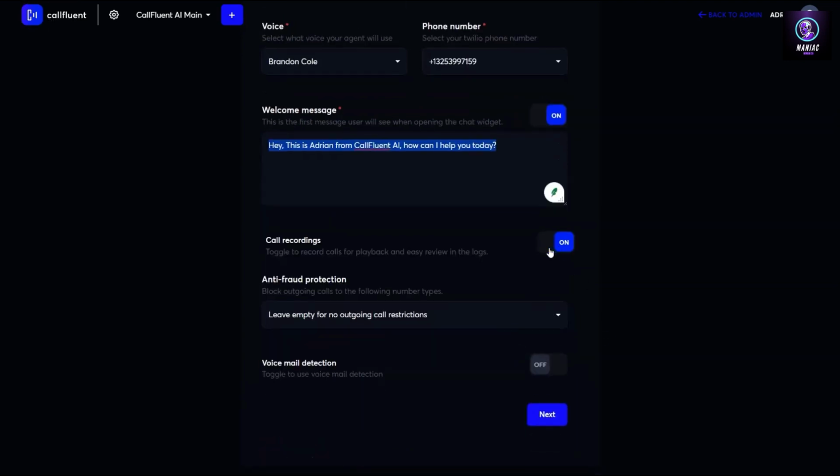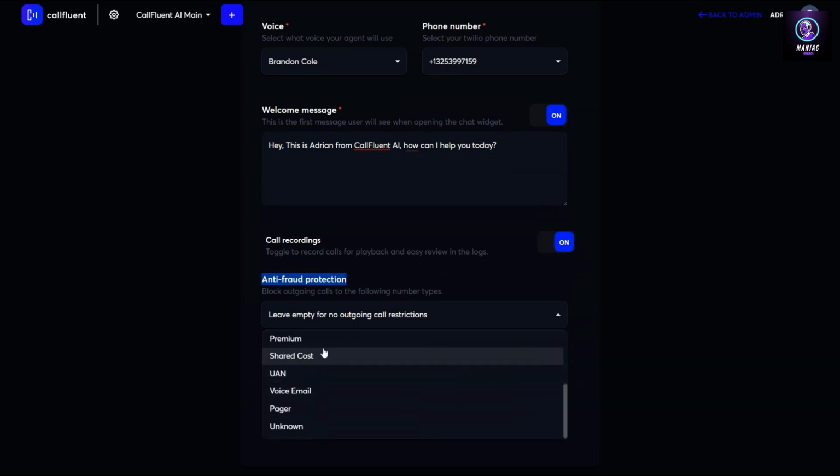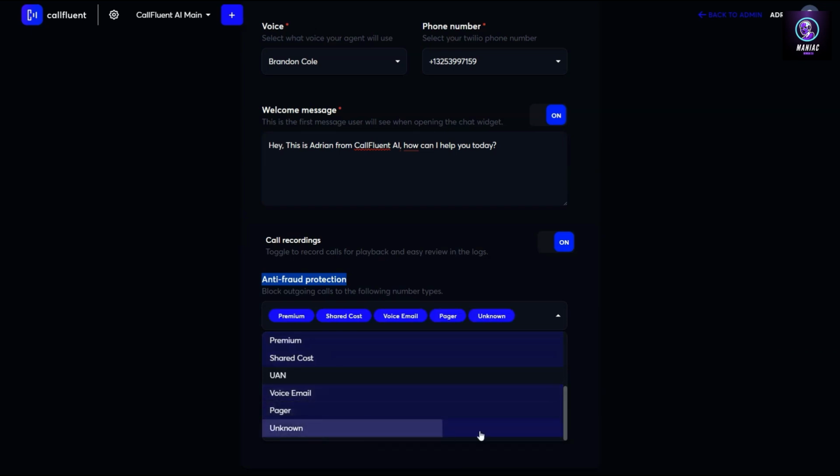We also have call recordings. You can toggle these options on and off for more privacy options. We also implemented an anti-fraud protection, which allows you to block certain types of numbers that you don't want to be able to call your number. So let's, for example, deny shared costs, premium numbers, pagers, and unknown types of numbers.